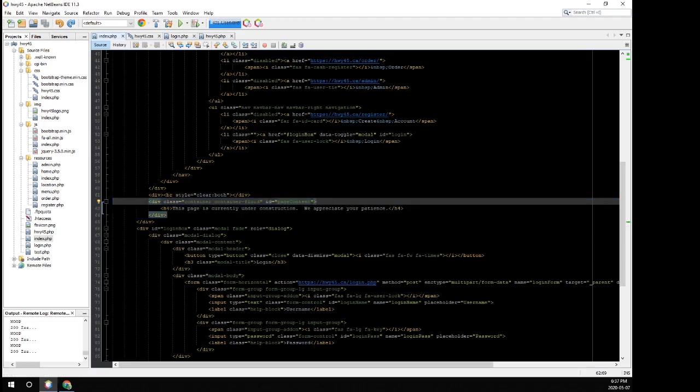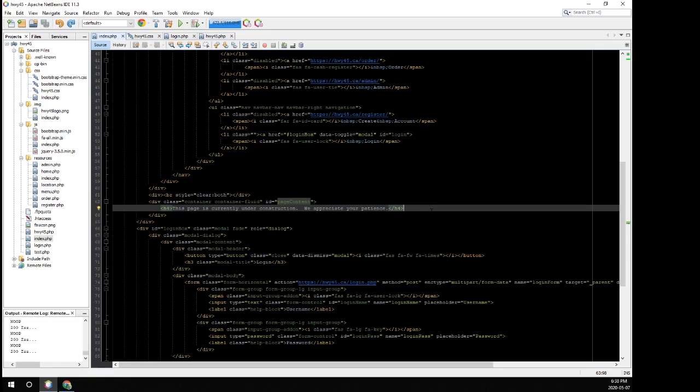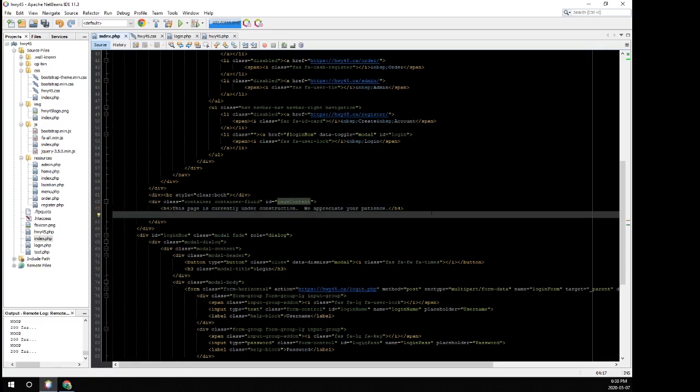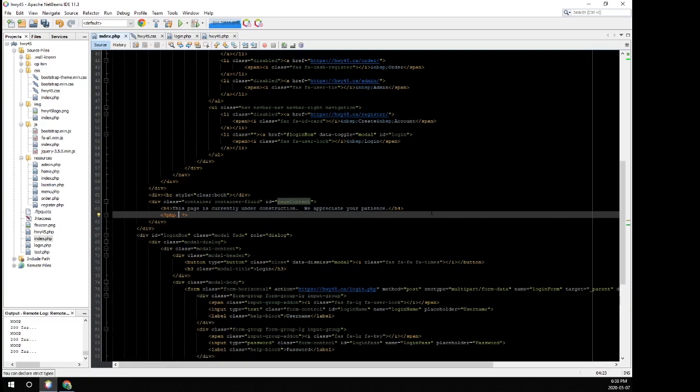So what we're going to do is create a new line under our H4, and it's going to be a PHP tag, and it is going to just simply echo page content, semicolon.